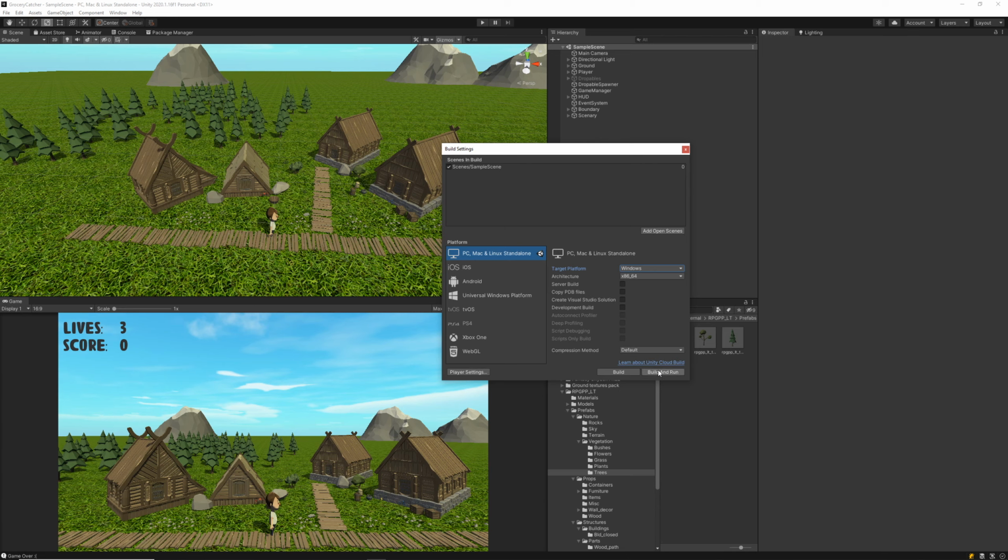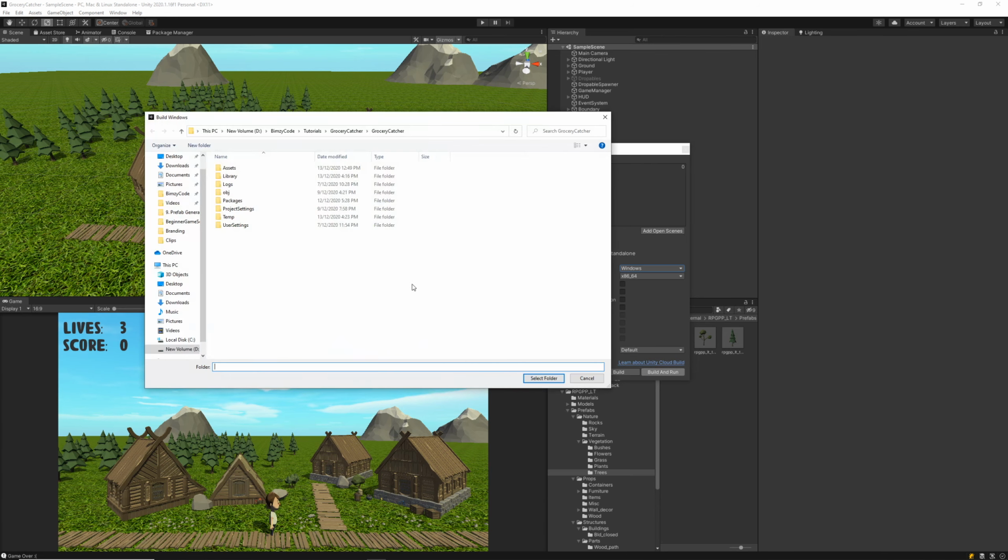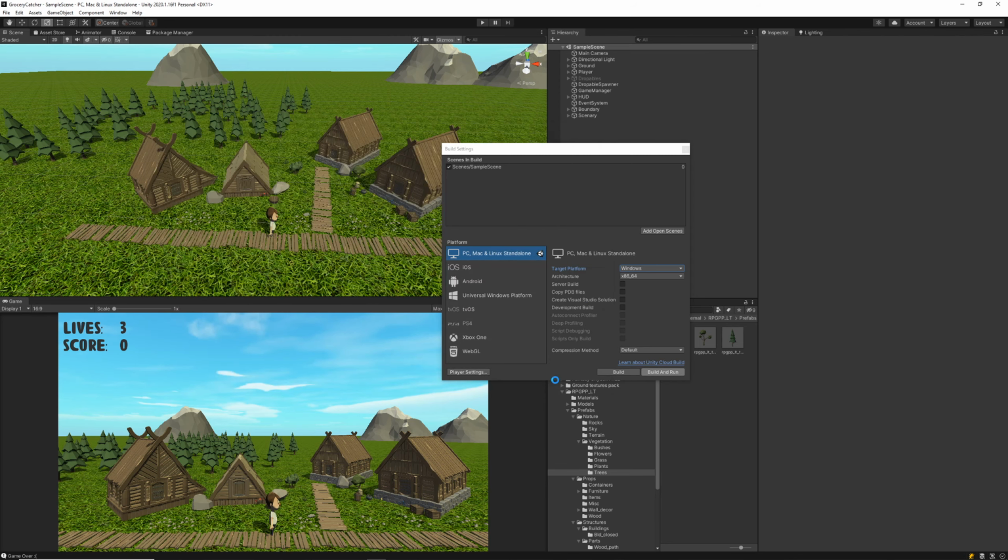So we want to click this Build and Run. What I like to do is create a bin folder, and that is just used to store all of my builds that I have. So let's create that now, bin, and I'm going to create a Windows folder, and let's just make this the beta of our game, so we'll select it there. And we'll just have to run through this build process.